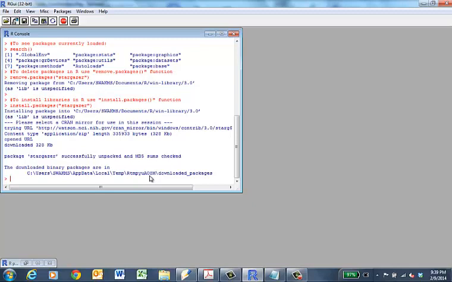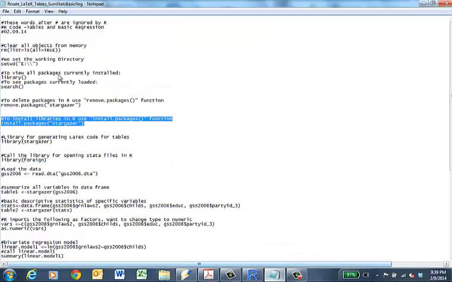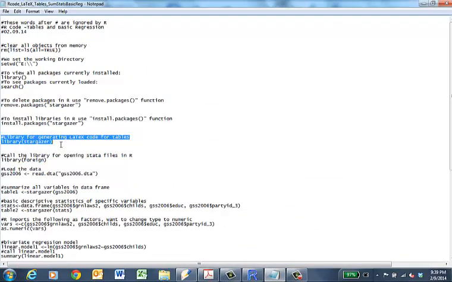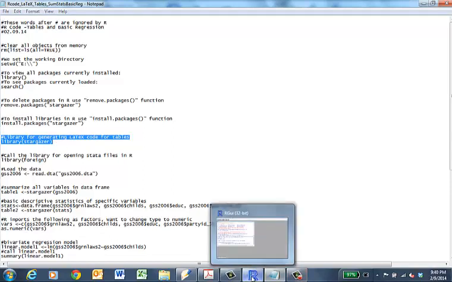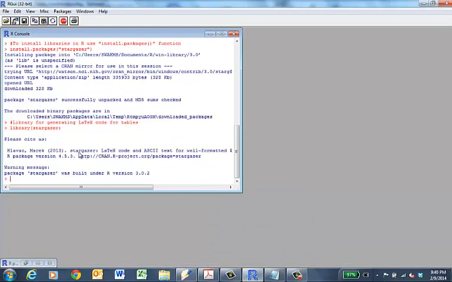So each time you run a session in R, you're going to have to invoke the particular package by running this library function. So to invoke the Stargazer package, we're going to run library and then Stargazer.